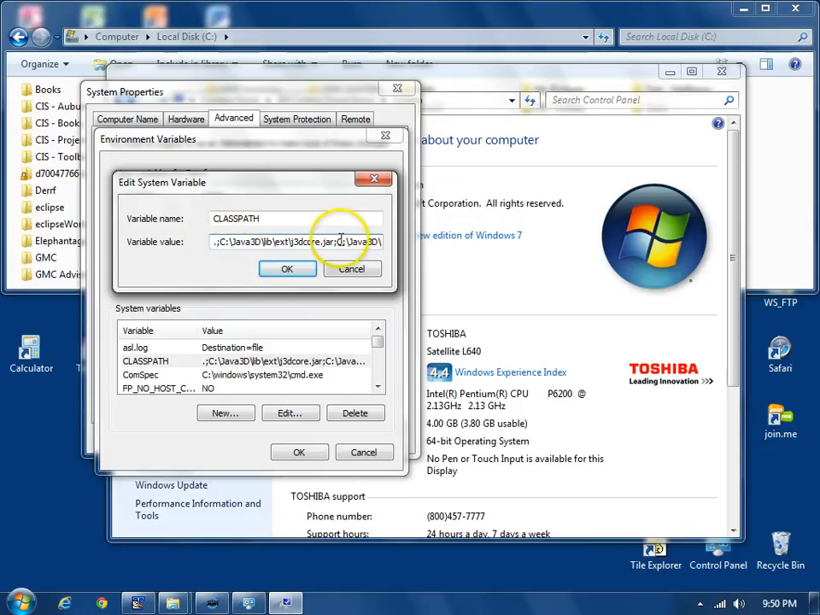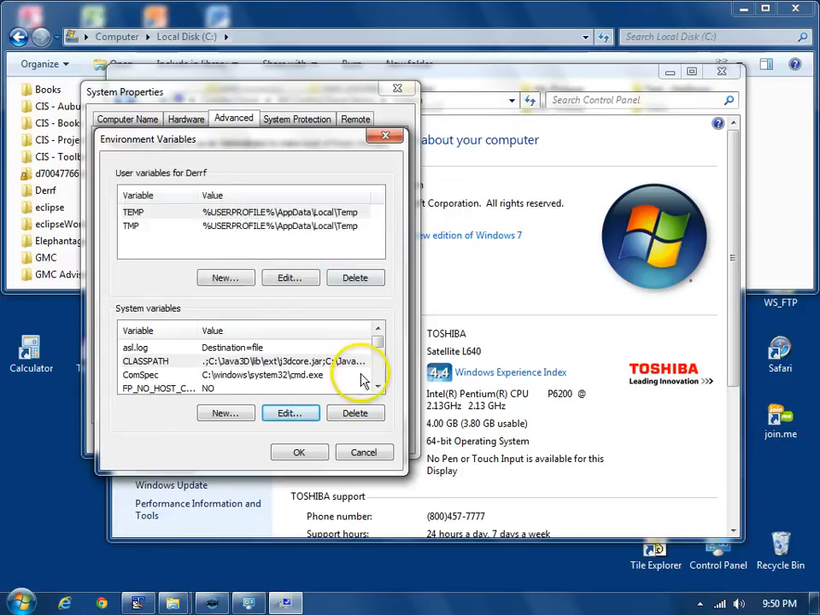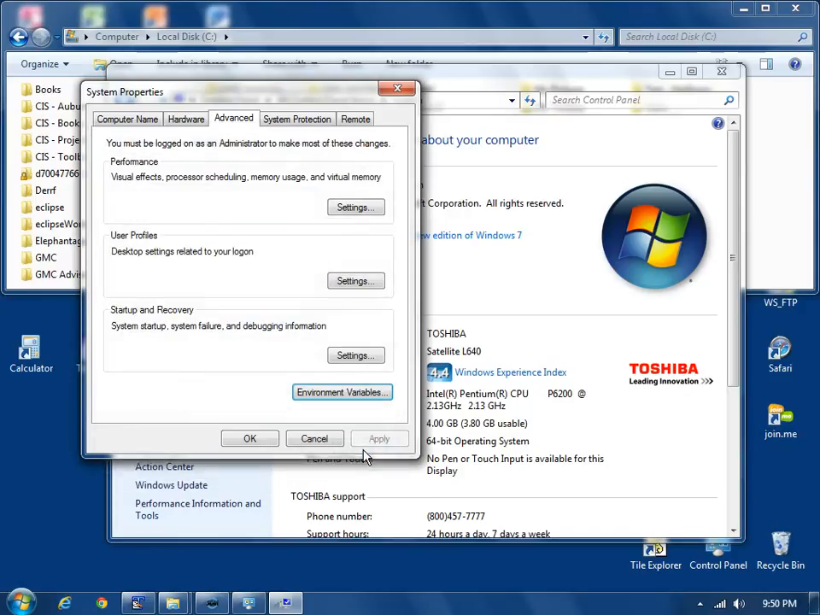And you wouldn't have this other stuff, but there are some Java 3D places where there were some library jar files that were used for it, but yours would normally just be a period for CLASSPATH. It should be all uppercase like that. So once those environment variables are set up, you're ready to roll.